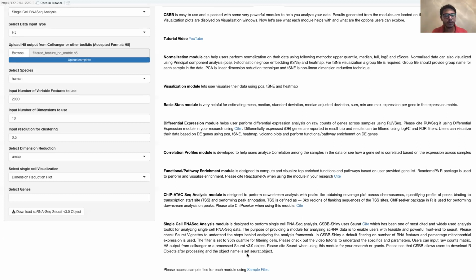One thing that I wanted to specifically mention is that CSBB does quality filtering on your cells, which I have by default set to the 95th quantile. The two main parameters one looks at when removing cells which are not important in the analysis are percent of mitochondrial expression and the number of features expressed per cell. By default, it's set to the 95th quantile for each.